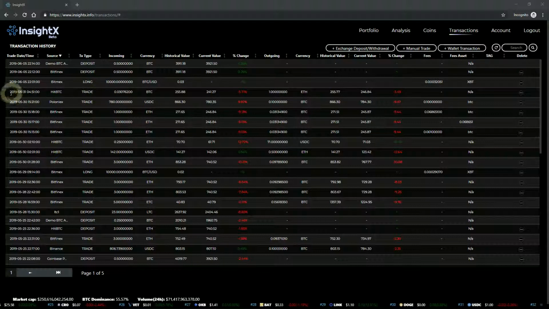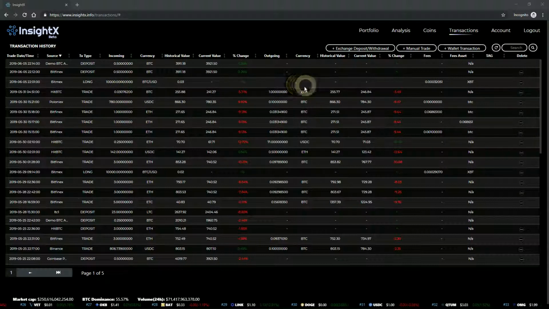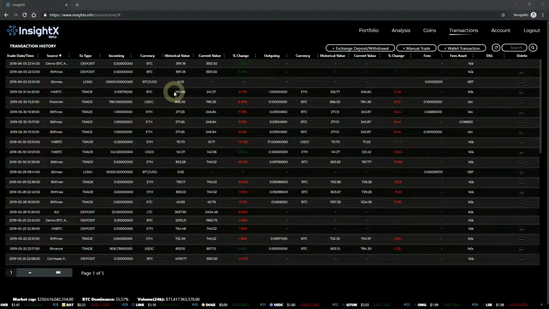Let's look at this HIP BTC trade we had here. With that trade, we actually had 0.03 Bitcoin come in and we had 1 ETH go out. So what that's telling me is that I actually sold 1 ETH and then received 0.03 BTC. And it'll also give you the historical value of both. So at that time we had 255.88 for the BTC amount, and currently it's worth 241.